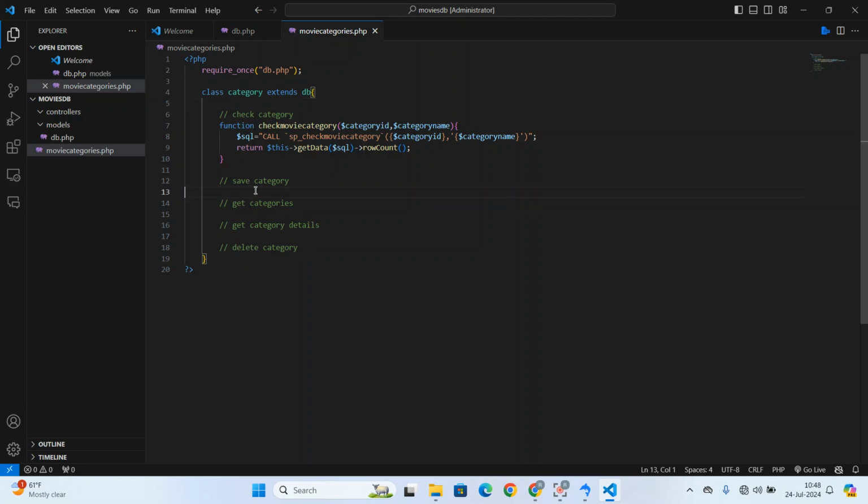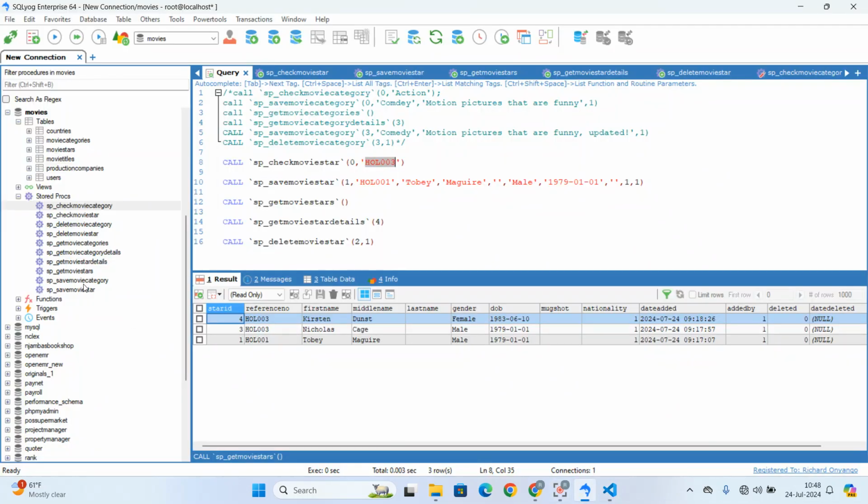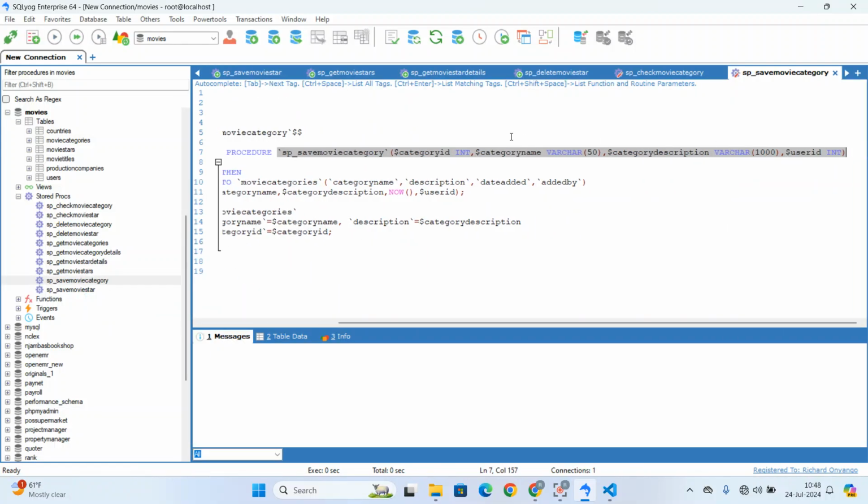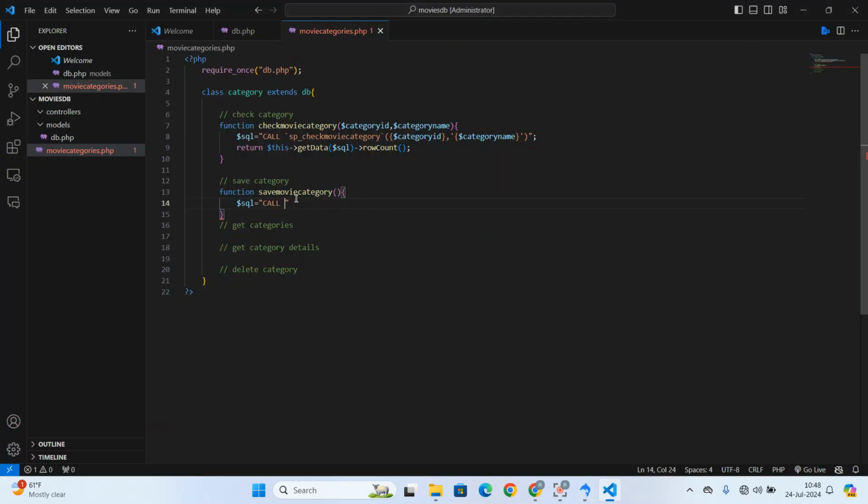Now, how do we save the movie category? Same thing. We create another method, save movie category, like that. We'll give all the variables inside there. So again, we're going to say the SQL statement is equals to call. Then I go back to my database and I say save movie category is here, and I pick it with all its variables. I copy and I paste it here. I remove the data types.